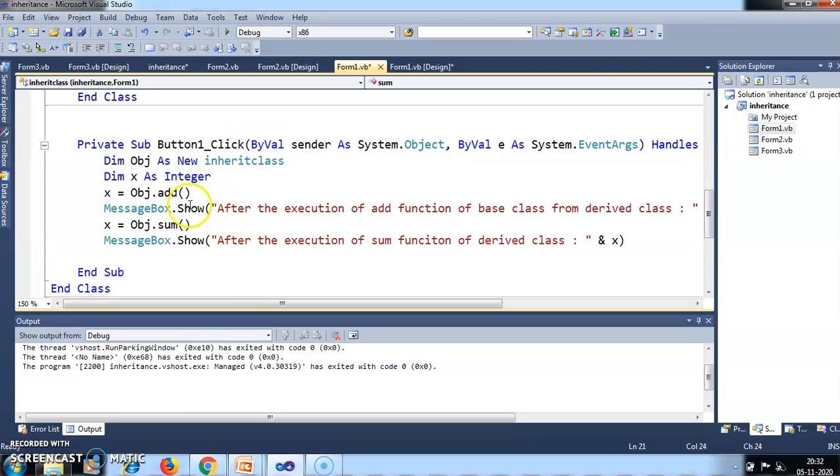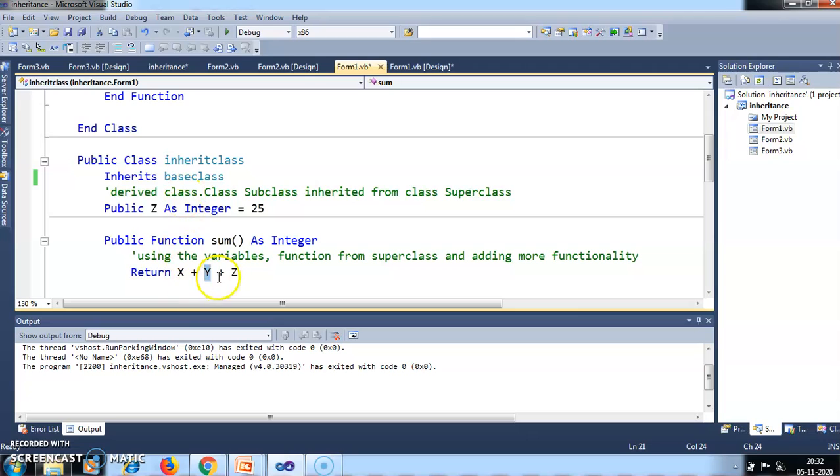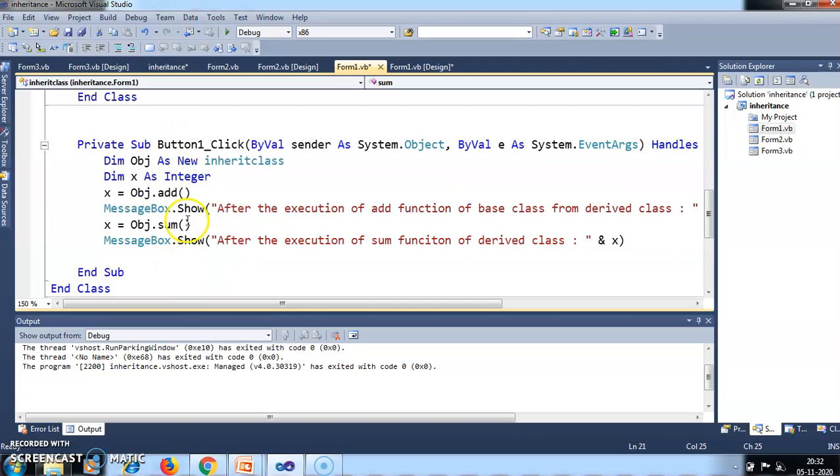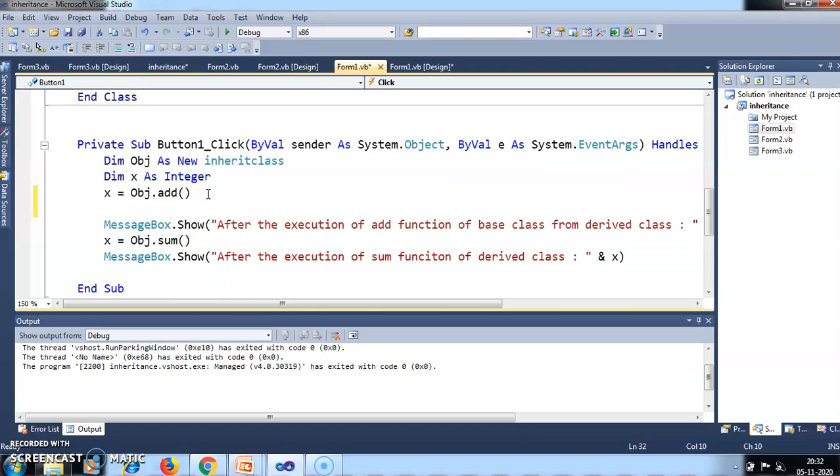The rest is all the same. The same output will come here also, because I just changed public to private and then protected. Now if you say obj dot, you are able to call the add method, which is declared in the base class. You are able to call the sum function, which is declared inside the inherited class. X is possible to access because it is a member of the base class and it is public. That is why I am able to access it outside the class, through the object.